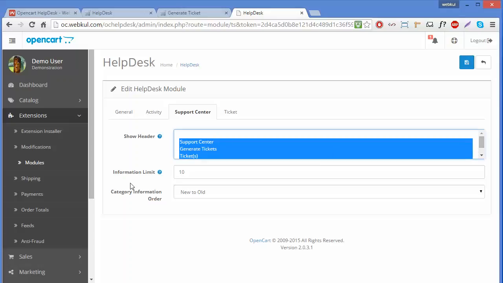Now the second field is information limit. This is what you can show or display as information in your support center. You can enter any limit, you can increase it or you can decrease it. The information will be shown only up to the set limit. Like if you have entered 10, then only 10 pieces of information will be displayed in the support center.